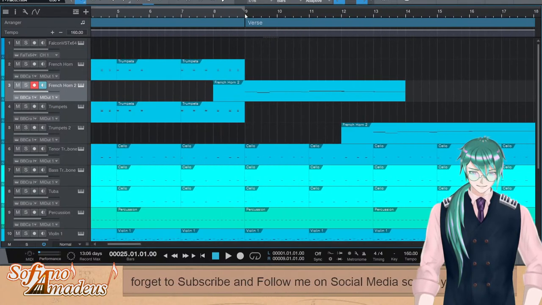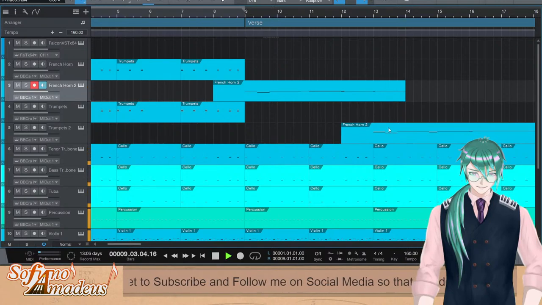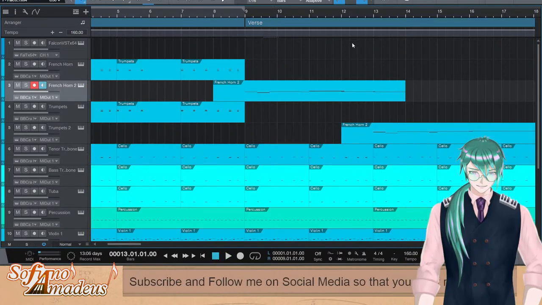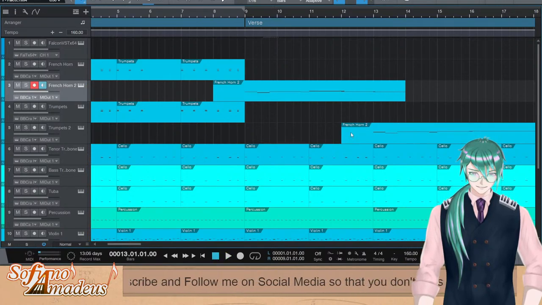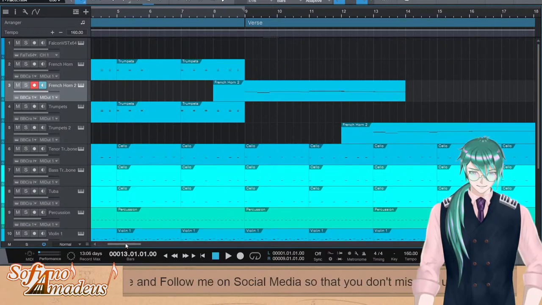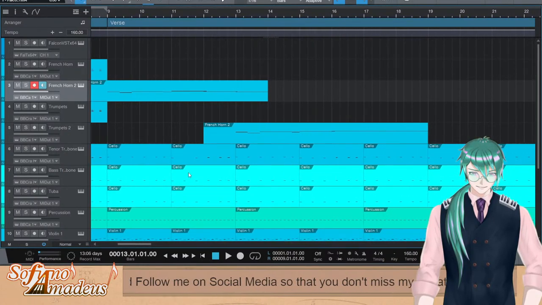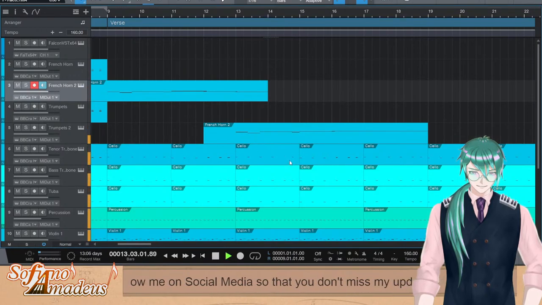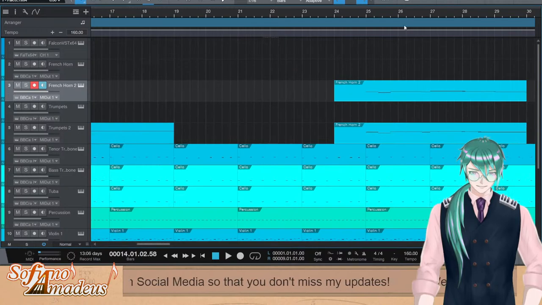So the first one is the low French horn, right? Then the second part of the first verse, we give it to the trumpets in a higher octave, in a higher pitch, which gives it an elevated sense of suspense. Now we are giving more suspense by having them both play, so more volume, more energy.